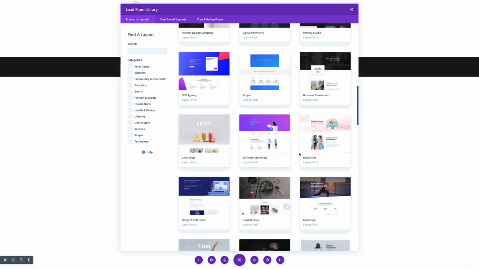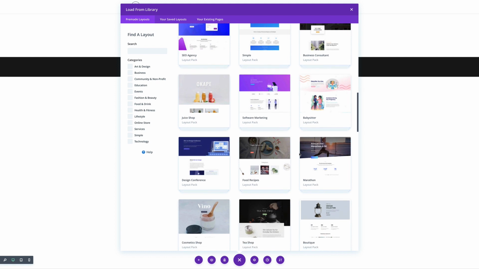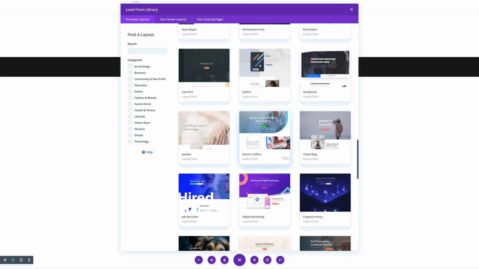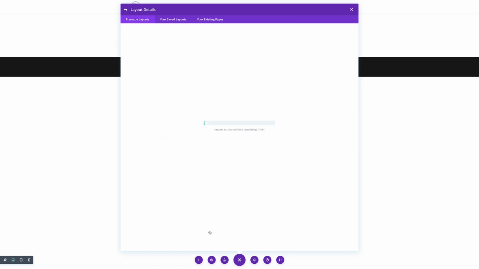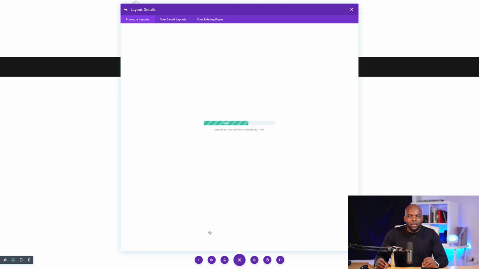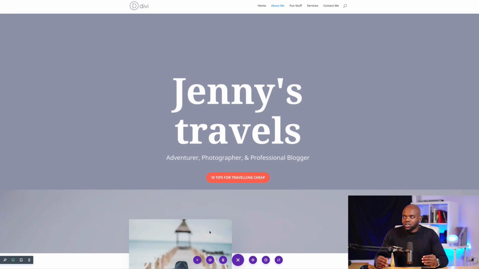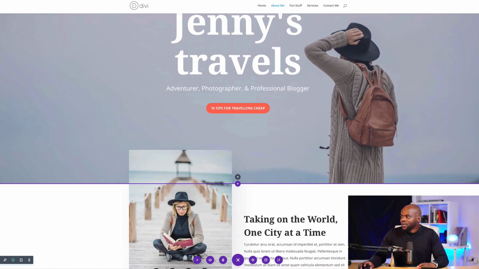So I'm just going to go through these. So let's try this one here. I think I like this one. Okay, so I'm going to click on use this layout. So this will take a while to load the layout onto the page. But once it's loaded, it comes in with all the settings that I need for the page. All I have to do is to go in and change all the images to suit my design.